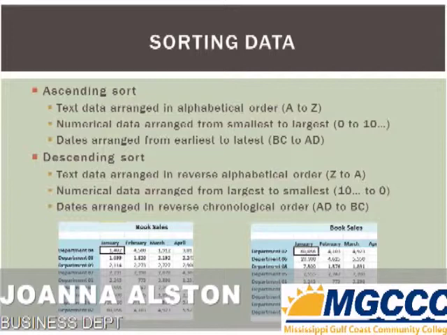So in the two examples I have here, on the left example, I have January sales sorted ascending, smaller numbers at the top, larger numbers at the bottom. The right example is just the opposite, descending January sales.